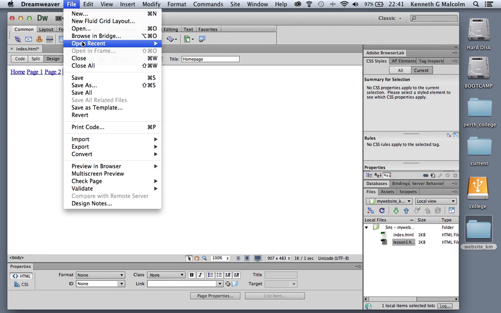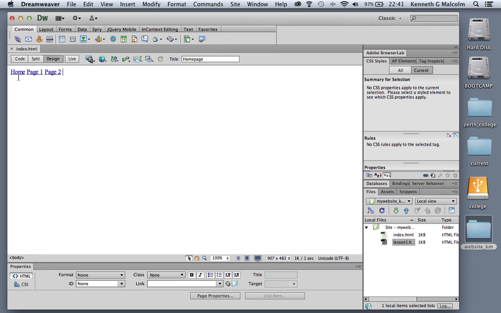Then click save. So what we've created here is a page called index that's got 3 hyperlinks on it. One connects to itself, goes back to index. The second one goes to a page that doesn't even exist called page 1, and then so on for page 2. So what we need to do now is create these page 1 and page 2 files.